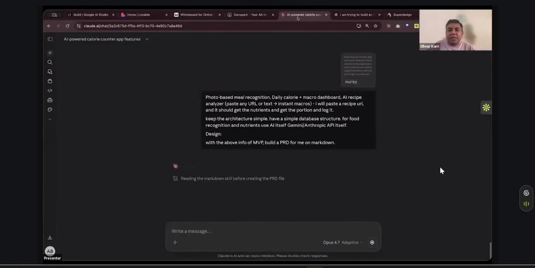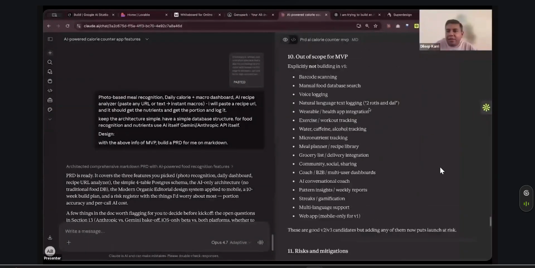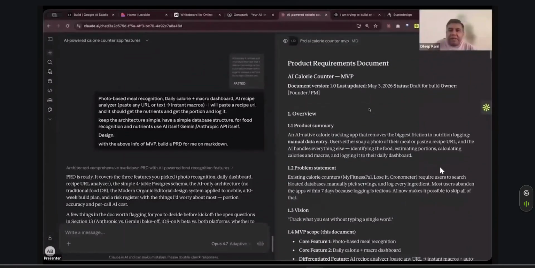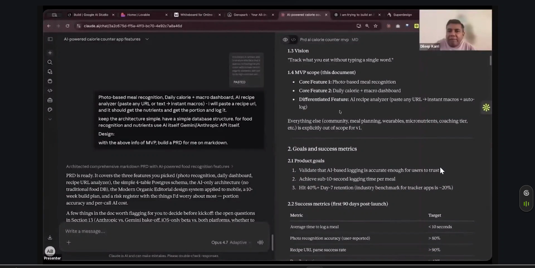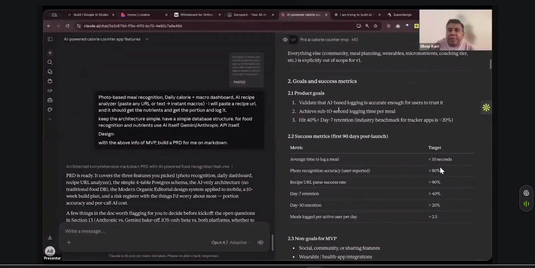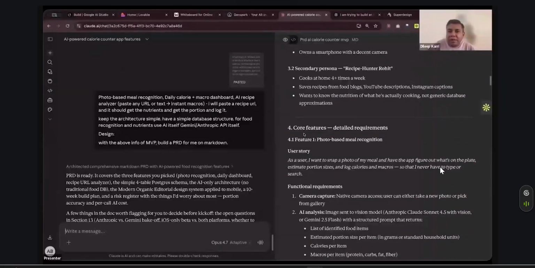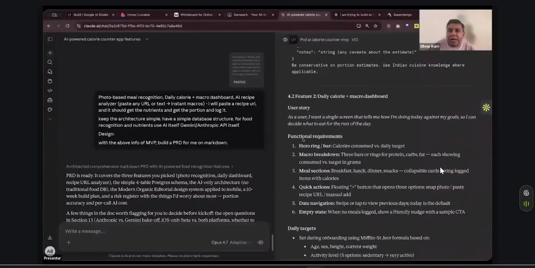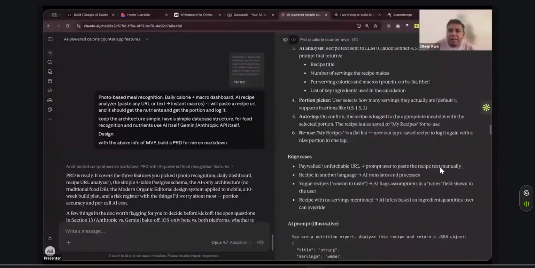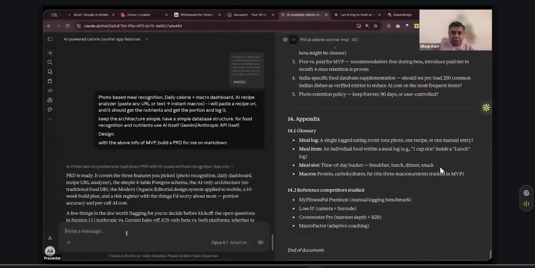Okay, so as it is building, okay, there you go. The complete PRD is ready. So look at this. It is a very extensive technical PRD where it has given the product summary, the MVP scope, the goals and success metrics, the non-goals, the target users, the core features, what is the AI prompt that it is trying to use, everything. It has built it up for me through and through.